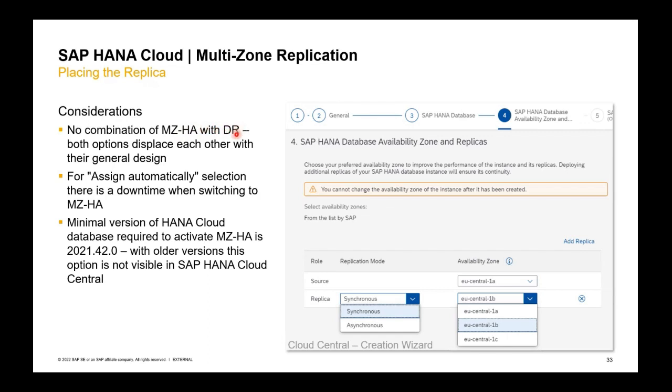But right now, today, as is shown in the first slide with a collection of the options, there is no combination of multi-zone HA with DR. And also the GUI is reacting accordingly. If you want to switch between these different setups, it will automatically reselect the right data centers. And if you go to synchronous, you will first of all choose as a default setup the 1A, the same as the source, and then you can override it with a different data center or availability zone as you wish.